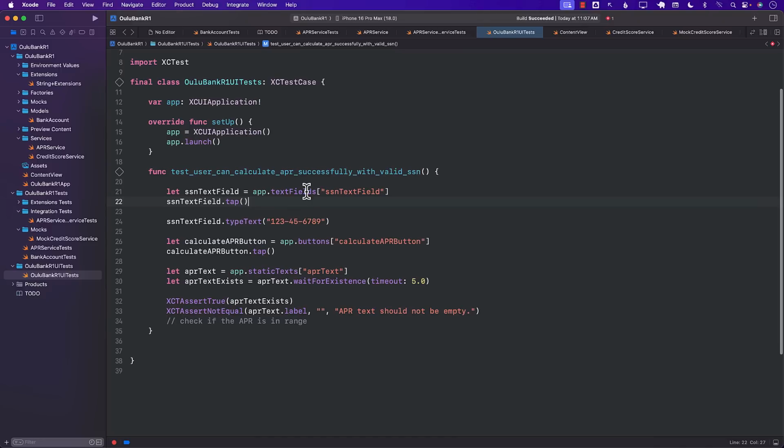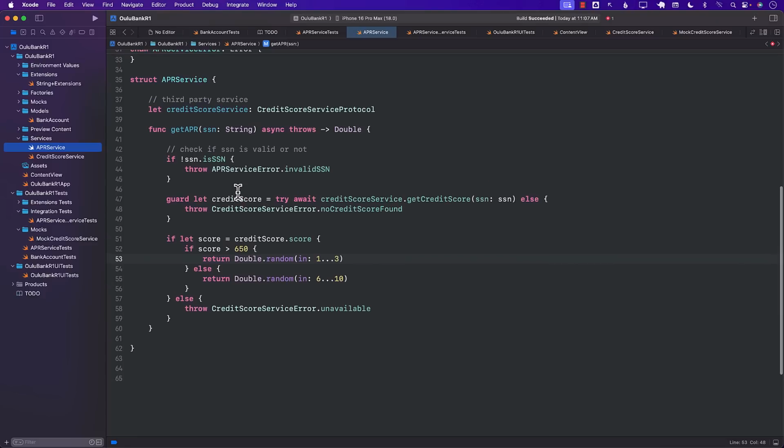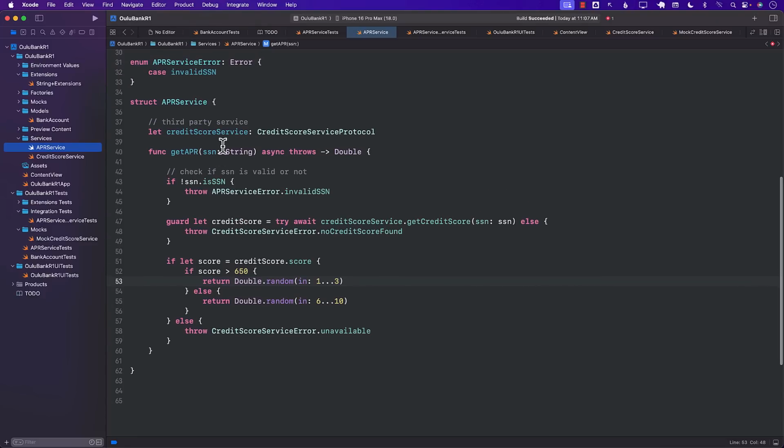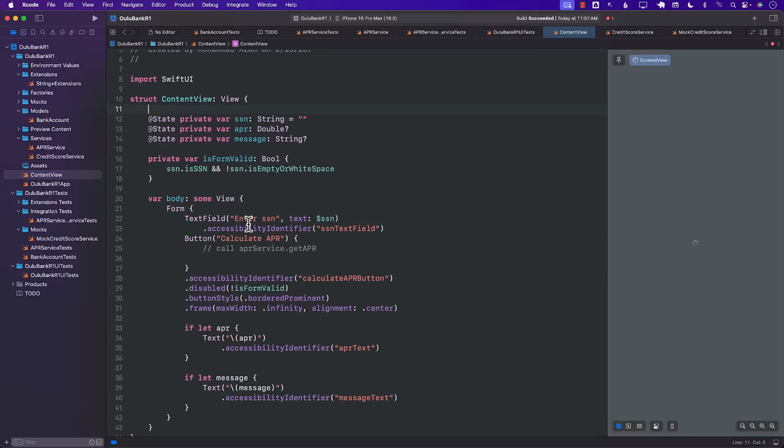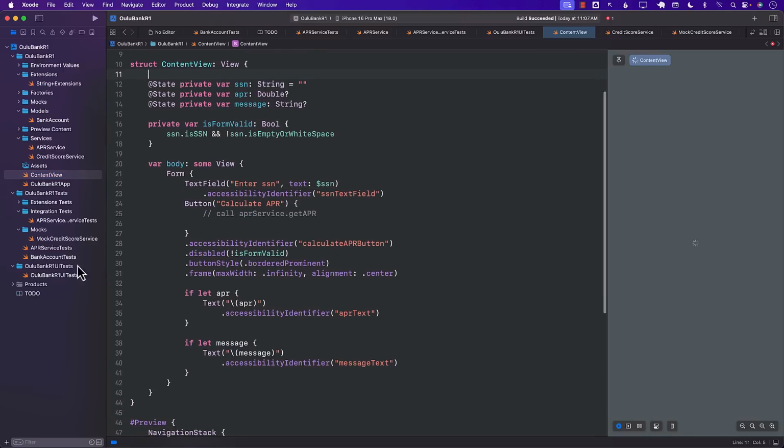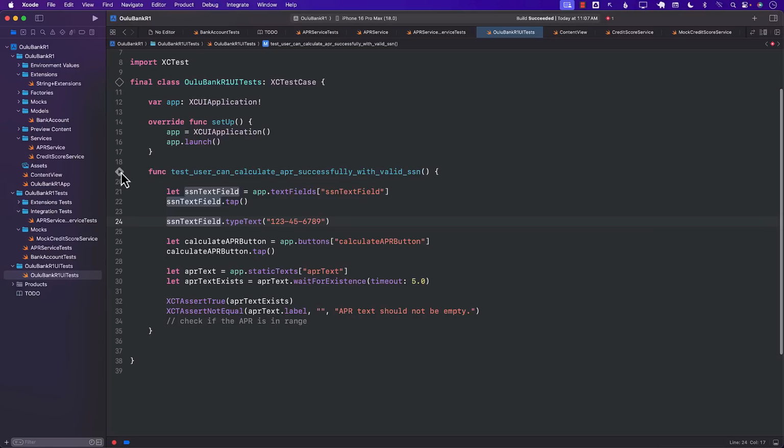Now, if I run this application right now, it is going to launch my actual application. This means that we are going to be using the APR service, and in our content view, we're not even using the APR service. See that? I mean, nothing is really going on. So let's go ahead and launch the test, because the test won't really do much. It may be able to find the content view and all of those things, but when you click a button, it's not really doing anything.